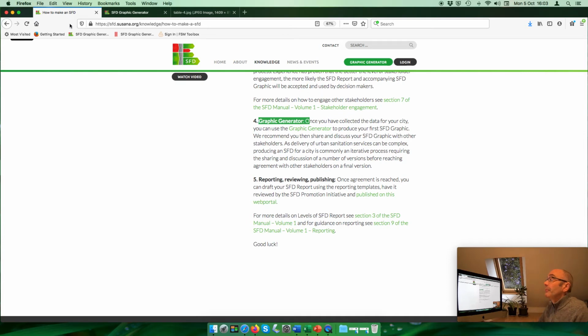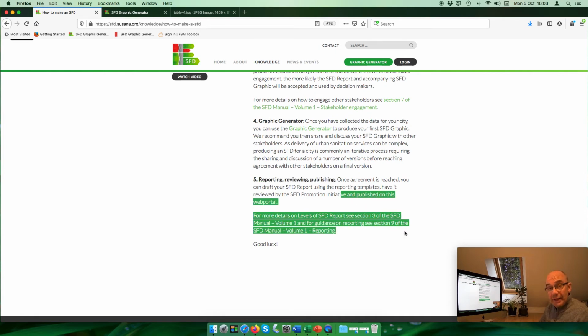The final step of the process is that once you and your collaborators have agreed that the SFD graphic is finished and a credible snapshot of the situation, you are perhaps ready to write an SFD report. And if you wish, you can have the report published on this web portal. Guidance on writing a report and publishing is available through these links.